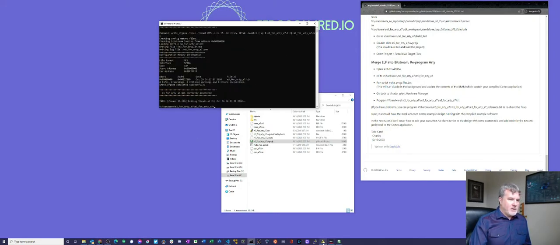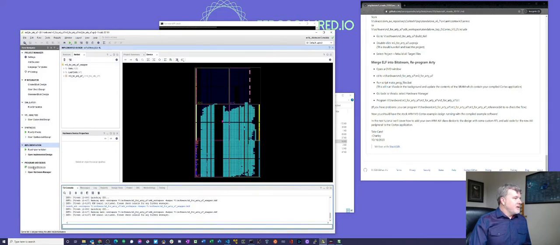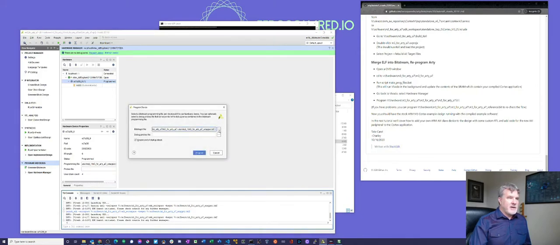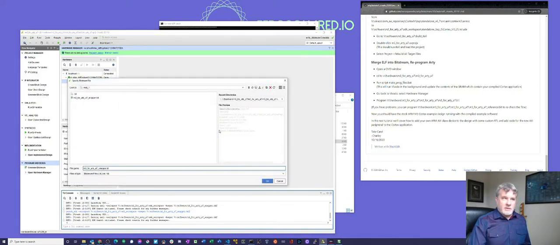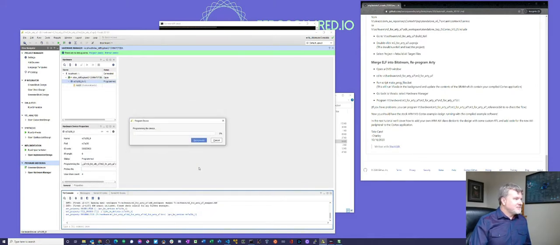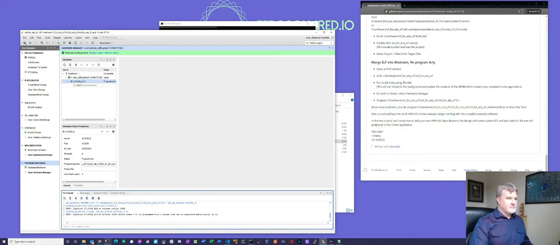When that's done, we can go back to Vivado, open up the hardware manager, program our device, and this time we want to grab M3 for Arty A7.bit. Program that file. When that's done, again, you should be able to flip your switches and push your buttons and see that your processor is in fact running code and being responsive.